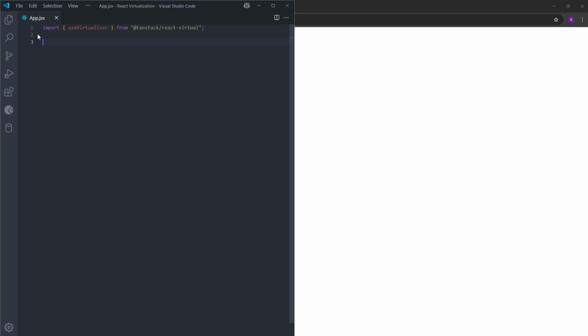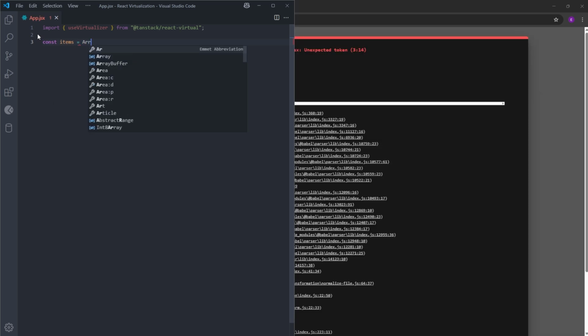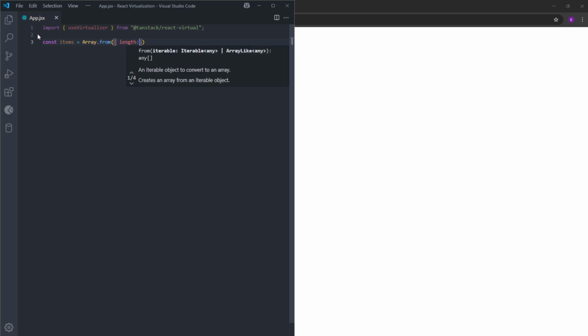Next, we need to create 100,000 items, which are just going to be text elements. So we can create an items array. And using the from method, let's set the length to 100,000. And for every single item, we are going to display this text, which is going to say list item i plus 1. Because arrays are zero indexed, we add 1, and this is basically going to be displayed as list item 1, list item 2, and so on.